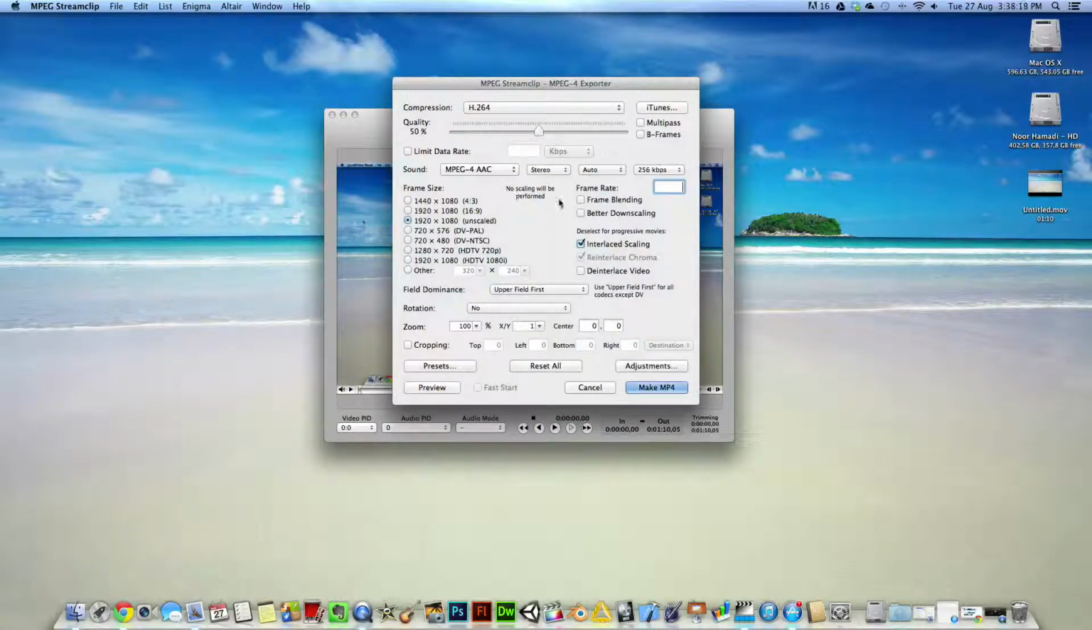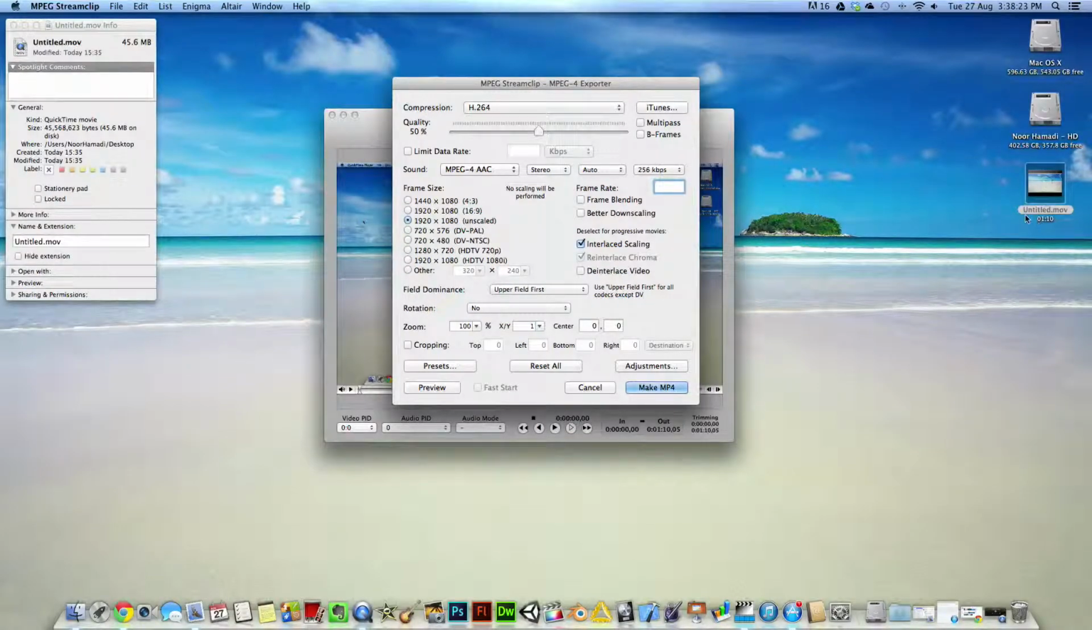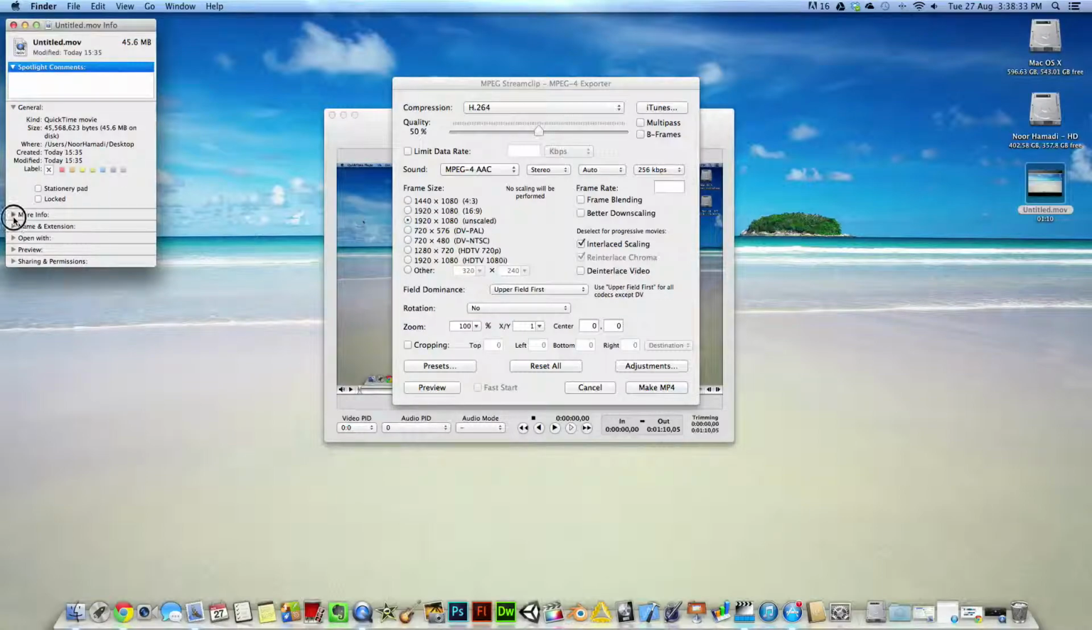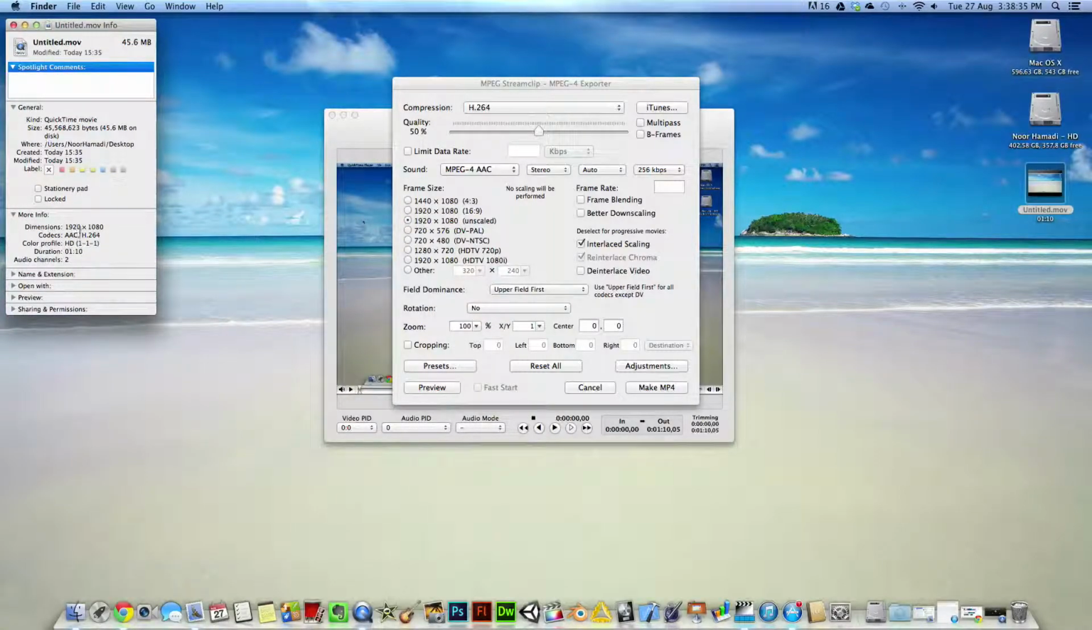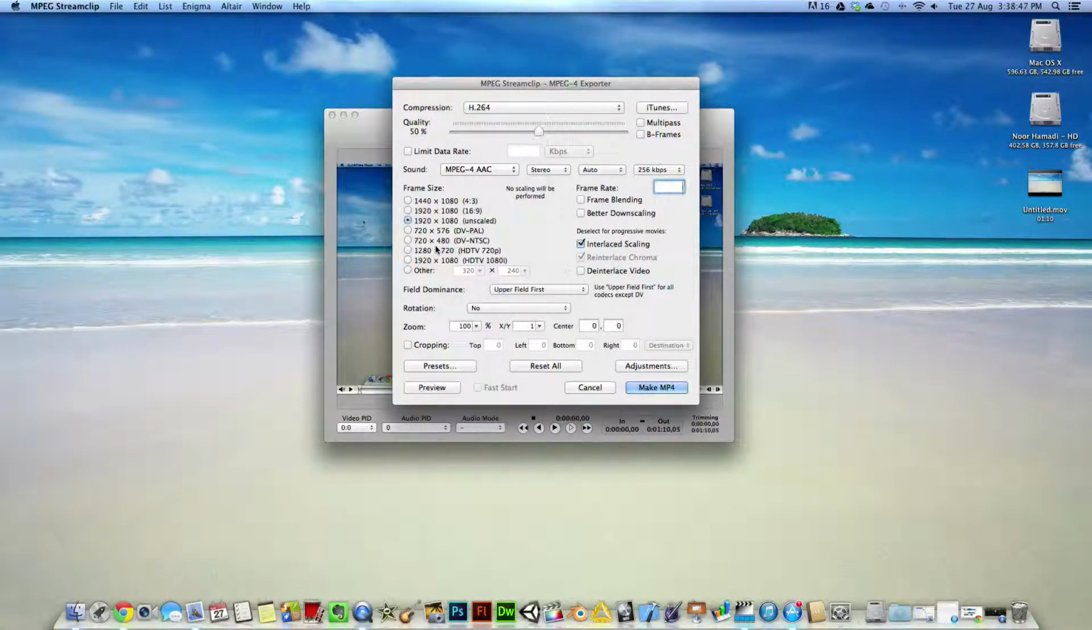I'll export it. Now before we start this, let me just show you that this is a 1080p high quality video. It is 45.6 megabytes in size. And as you can see there, 920 by 1080, and it lasts for 1 minute and 10 seconds. Let's get out of that. Now here, this is where the compressing will be made.